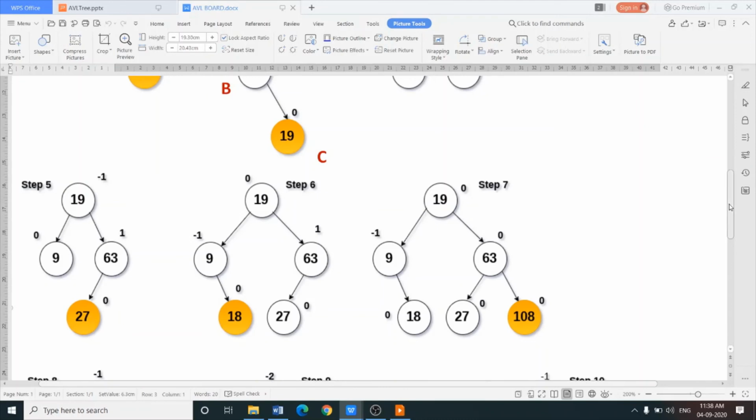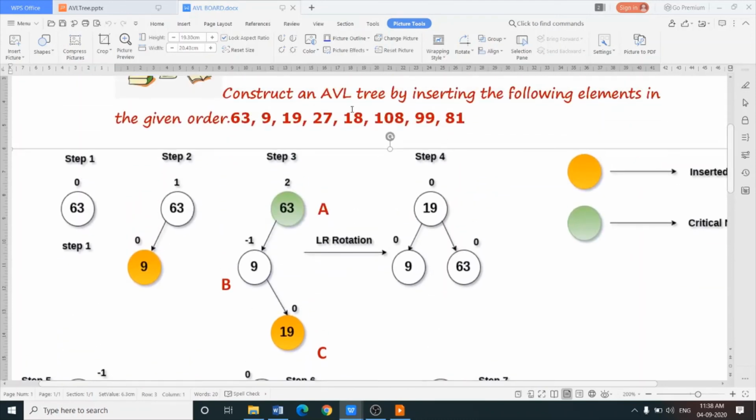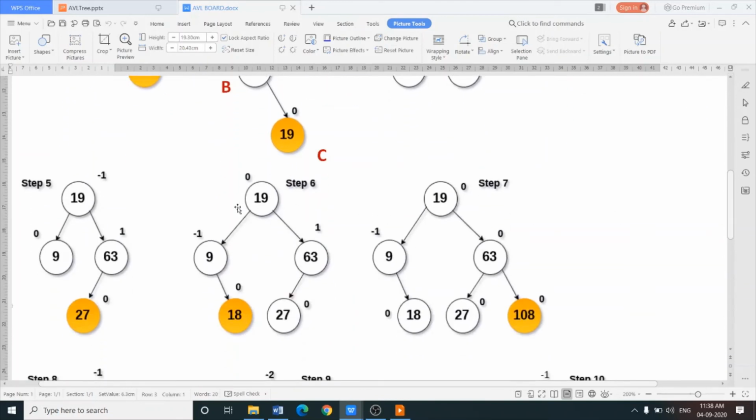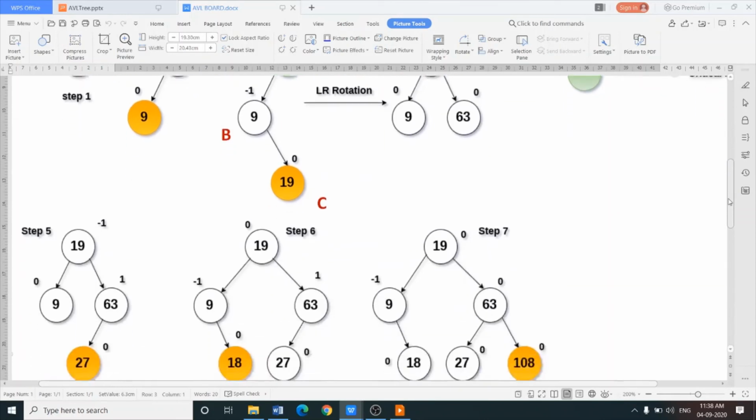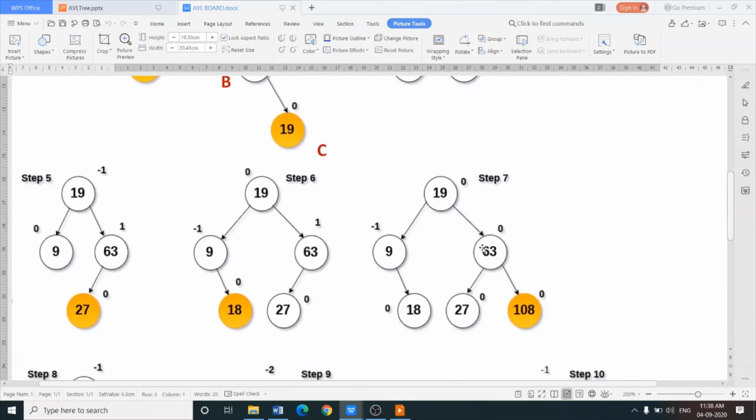I have to add which node? 18. After 27 it is 18. So 18 is less than 19 and greater than 9. 18 is here. Still our tree is balanced. Now I have to add which node? 108. It is greater than 19 and greater than 63. So it is here and still our tree is balanced.